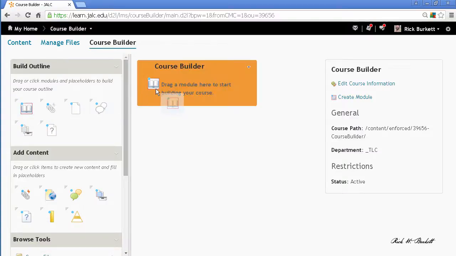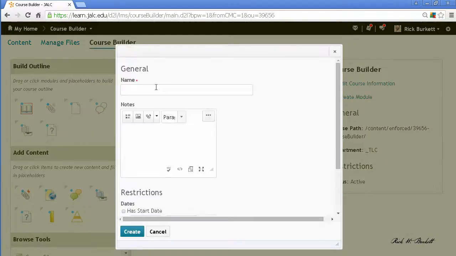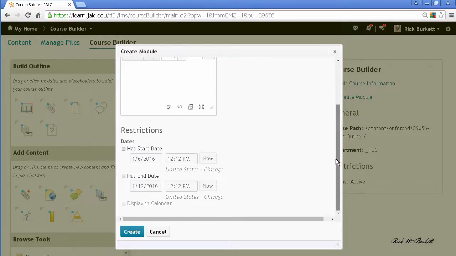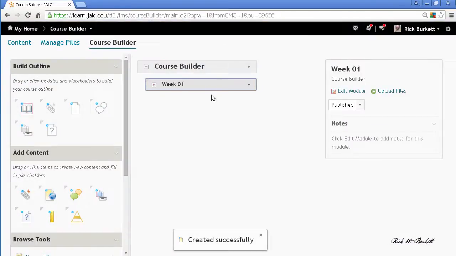The first thing you need to do is drag a module over, and I'm going to drop it here. Whenever you drag and drop something like a module, it's going to pop up and have you give it a name. I'm just going to call this Week 1. You could do Chapter 1, Module 1, whatever the structure for your course is. Nothing is required in notes, unless you need to make some notes to yourself. Then you have some date restrictions for that module. Since we're just building a blueprint, I'm going to leave those blank and click Create.